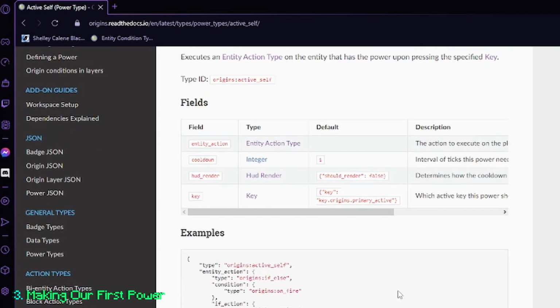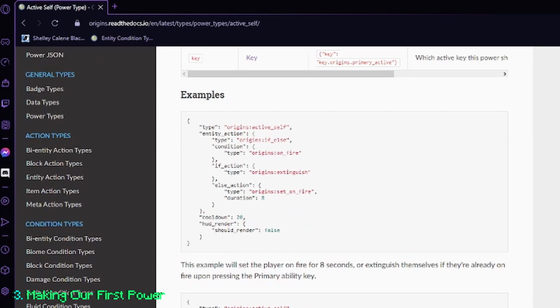This basically means that when you press a button, it does stuff. By stuff, I mean entity actions, and it has a cooldown. This is for the cooldown bar, you know, the texture it displays, the little bar, and then the key. And here are some examples that you can use.